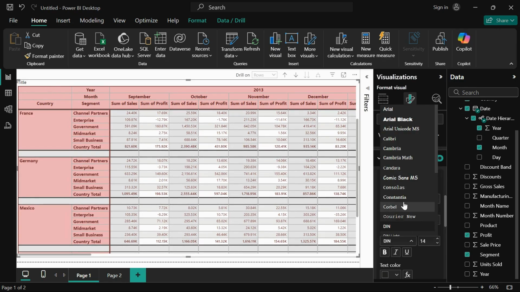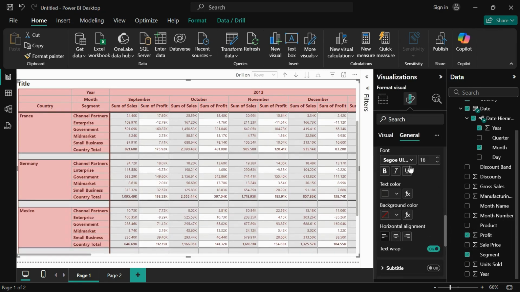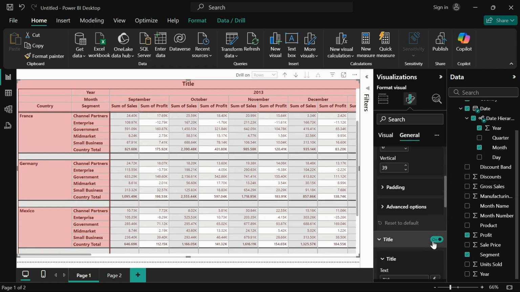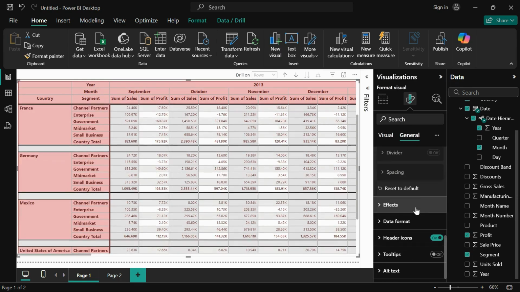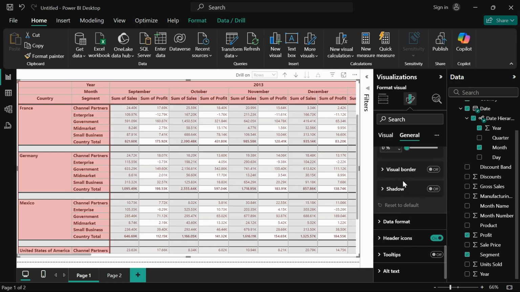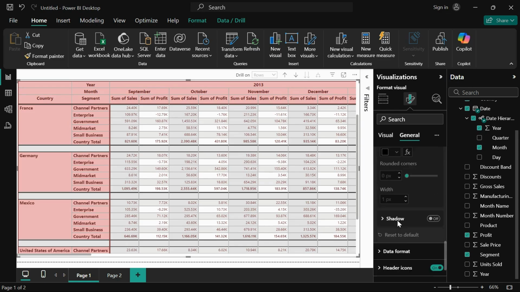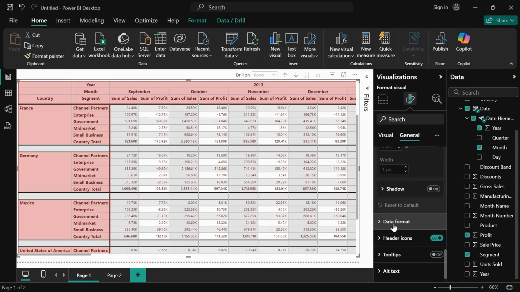You can change the font formatting here and change its size, and you can change the text color, background color, and you can align it, right? I am just turning it off as of now. Here under the effects, you can set the background color of this matrix. You can apply a visual border here, right? Around the matrix a border will come up. Correct. You can turn on the shadow.